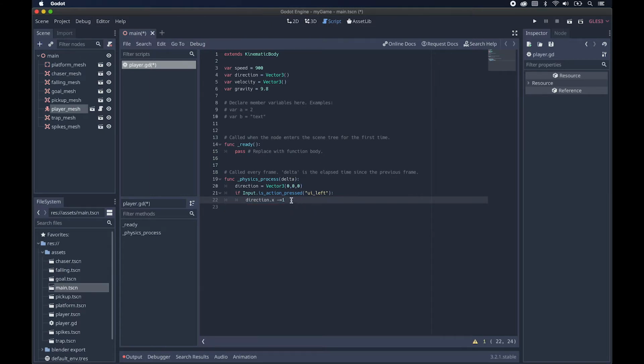So what we've written here is if this left button has been pressed, move our player on the x-axis -1 every frame. So because this function is being called every frame, this is happening every frame. So provided our left key is down, it will keep moving us left.